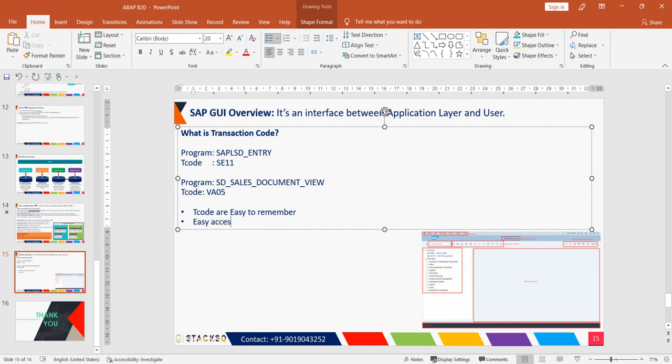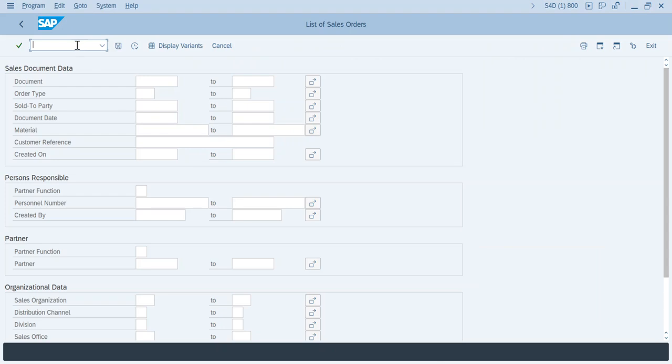And the second point of having a transaction code is easy access. You can access it directly from the command bar from wherever you are, from whichever application you are in right now. Clear?